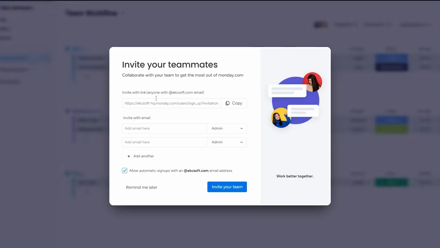Invite with link anyone with @xof.com email. So what you can do is you can copy this and send it to maybe your team, your WhatsApp group you have for your business, or maybe a group on Microsoft Teams or Slack. You can send this link there and ask the people to just click on it and join. What this is going to do is they're going to directly join your project management board.